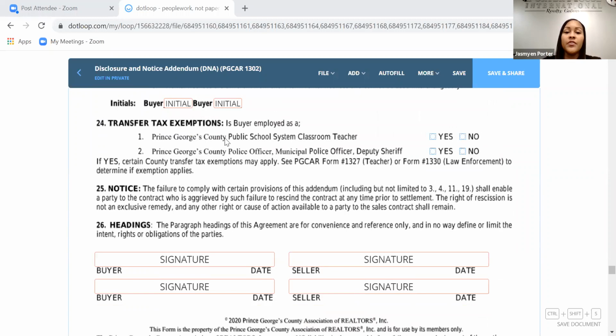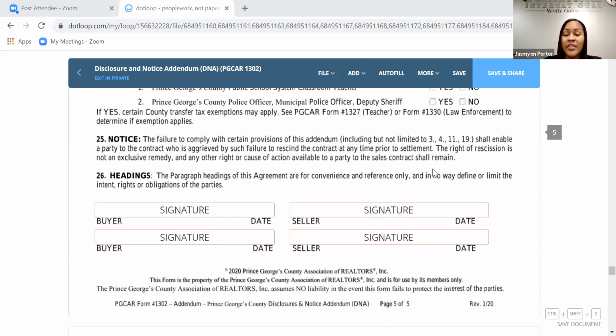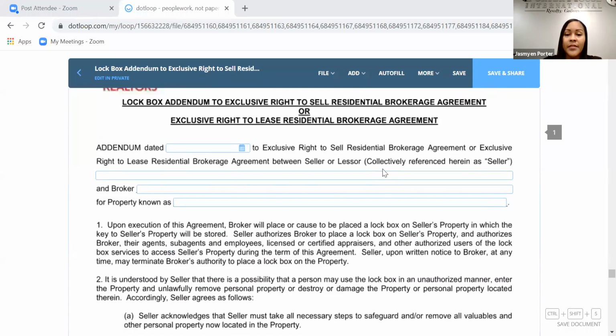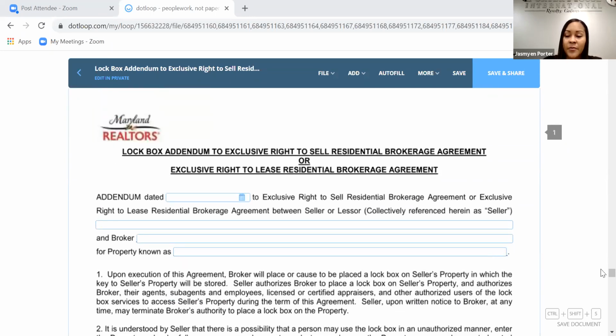Okay. Transfer tax exemptions. Is the buyer a school teacher, or a police officer, a deputy sheriff, or any of those things? If those things apply, then the buyer's agent is going to choose those things before they send this signed copy over to you. Okay. Does anybody have any questions about anything that we've gone through? We're going to stop in about 2 minutes here. Let me see how much more we have to do.